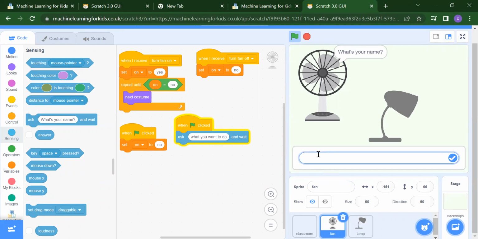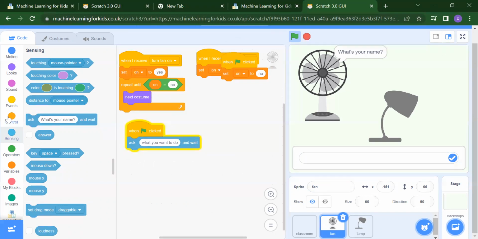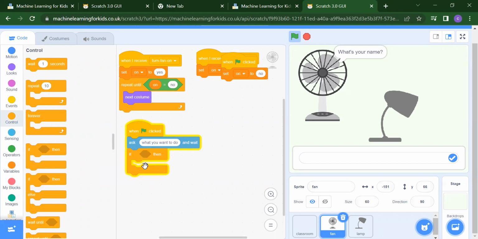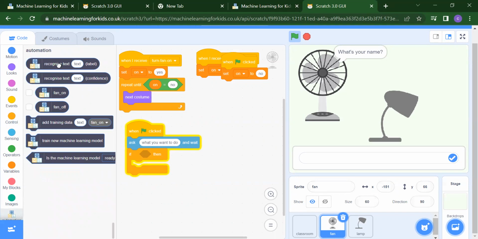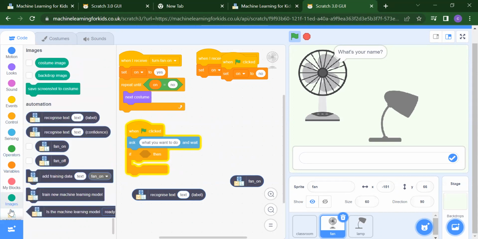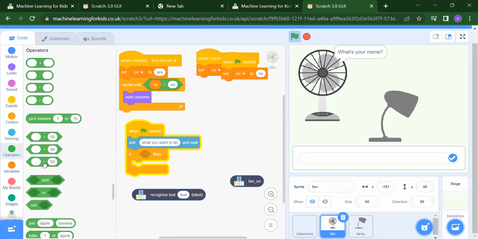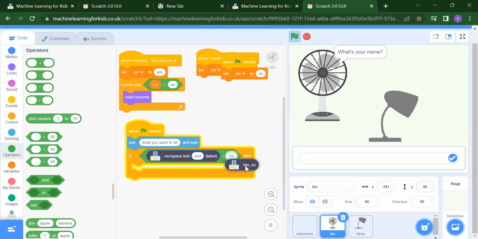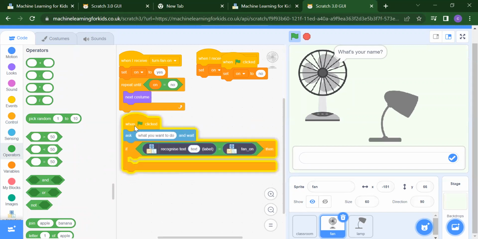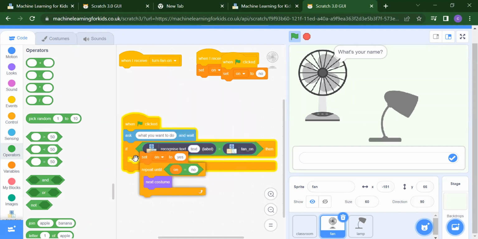Now we have to check this condition, like what the user entered here, right? For that, we have to apply some condition that you will get inside your control. If your recognition text is fan on, so for that we need to go to the operator and take this equals. Means if this recognition text is equal to fan on, what we have to do now is take a next costume, right? Because for the fan, we have a different costume. So you can directly take this and put it here.